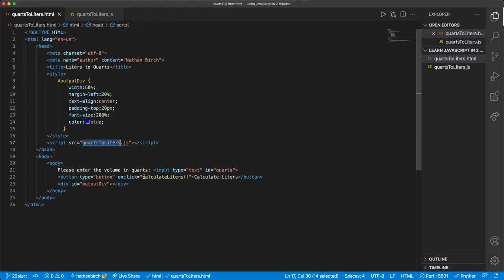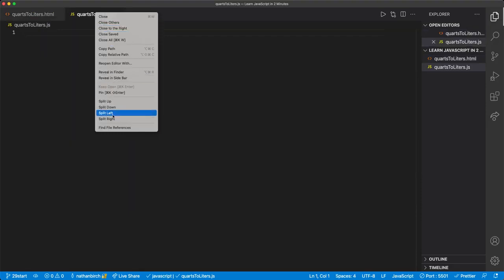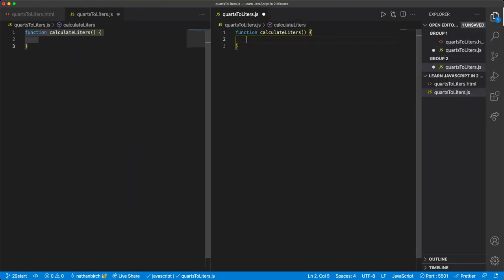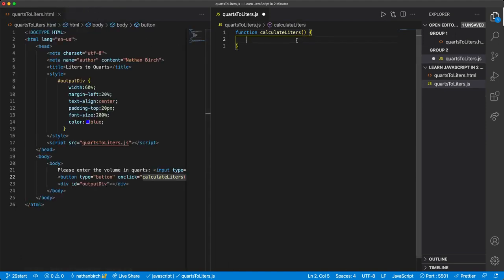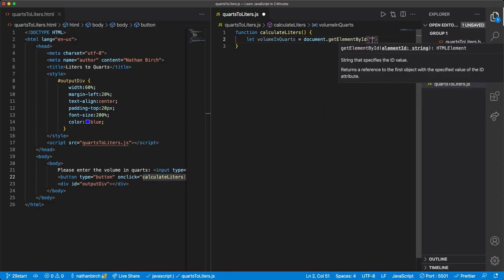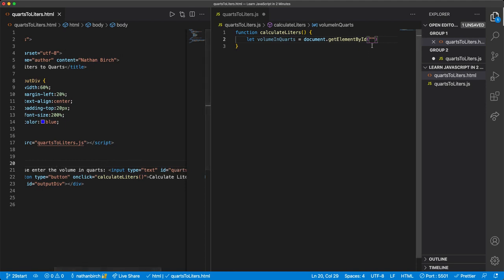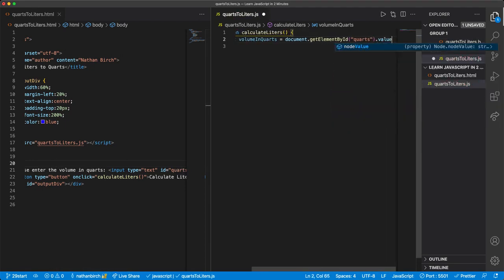Let's go ahead and make a function. So I'm going to go ahead and split this to the right. And I'll say function, paste, and open up my curly braces. I can close that side. And then I'm going to say let volume in quarts equals, and we'll say document.getElementById. And the ID is, it's hiding over here, quarts. Okay, so quarts dot value.